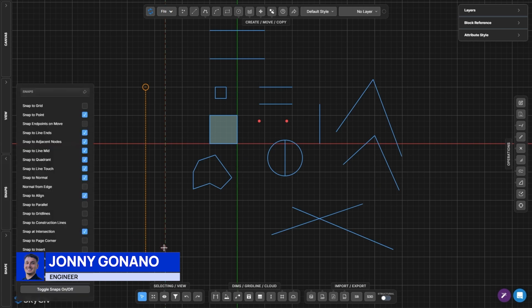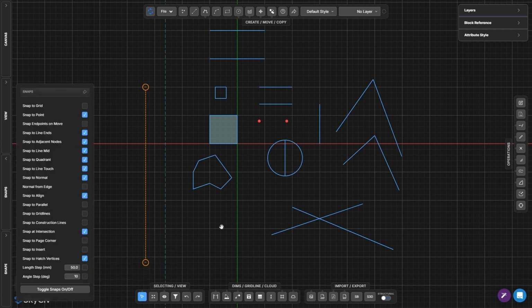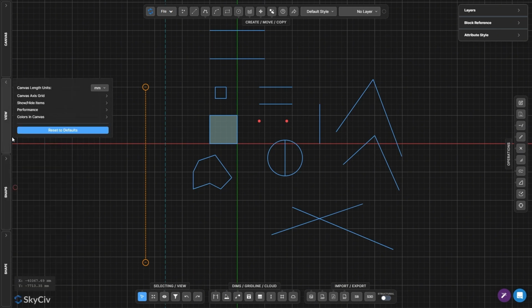Snaps can be found in the left menu over here and they play an essential role in ensuring that your placed geometry is accurate and aligned on the canvas. These are the default snaps, however these are fully customizable simply just by clicking to turn them on and off as you please. If at any point you would like to return to the default snaps, you can come into view and press reset to defaults.